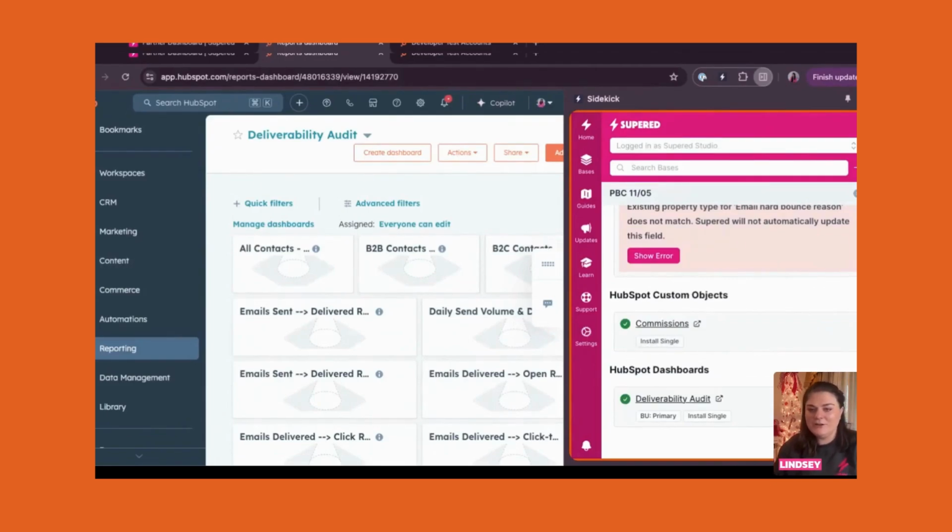Ooh, question. When importing a client's dashboard with HubSpot resources, can you have it in your own Supered account? Is the question that if you're importing from a client's HubSpot account, can you have it in your Supered account? Yes. As long as you have access to that client's HubSpot account, you can pull the resources that you've built in their account into your Supered account and then be able to rinse and repeat them, right?